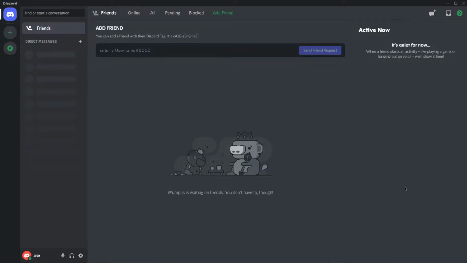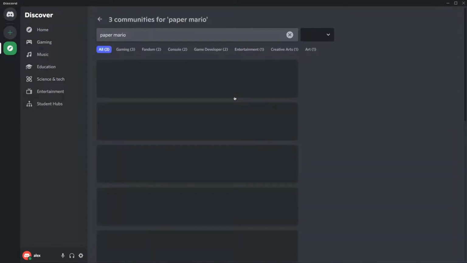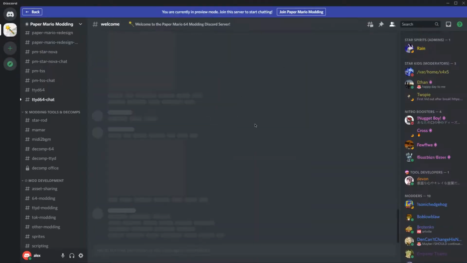Okay, so the first thing you need to do is join the Paper Mario modding Discord server. To do that, you can use the link in the description, or you can go on Discord, go onto the discovery page like this, type in Paper Mario, and join the Paper Mario modding server.